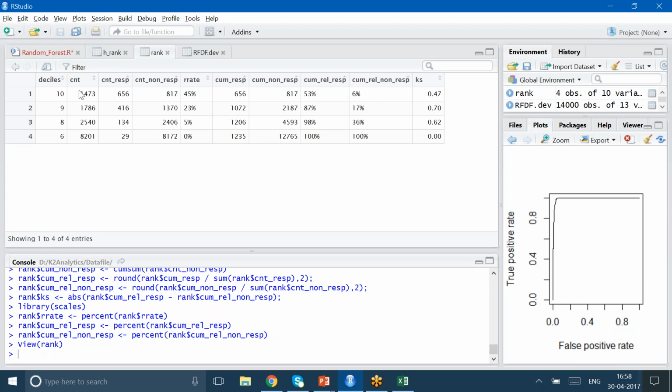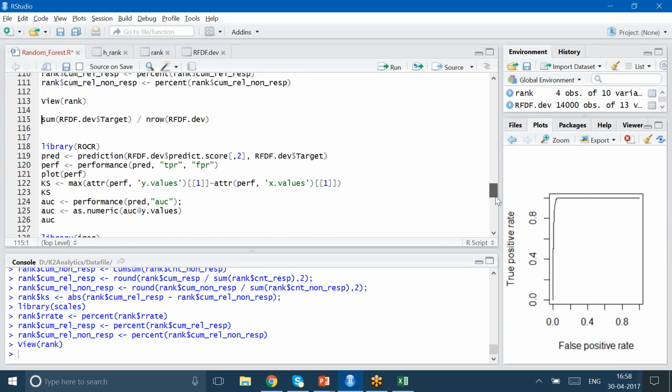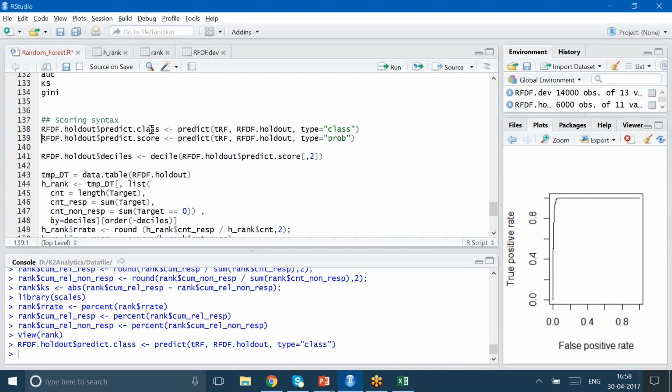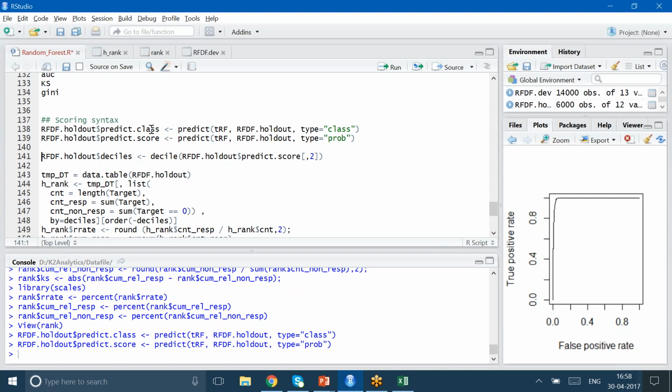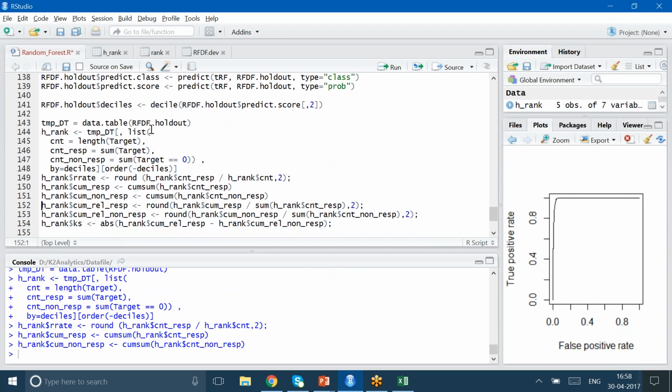Let us see how this model is now performing. At least from 81, this response rate has come down to 45, which looks fine, right? Now we have to see it on the holdout sample. So I'll now use the model on the holdout data. I'm using the same model to score it, which we just tuned. And now I run the holdout rank ordering steps.